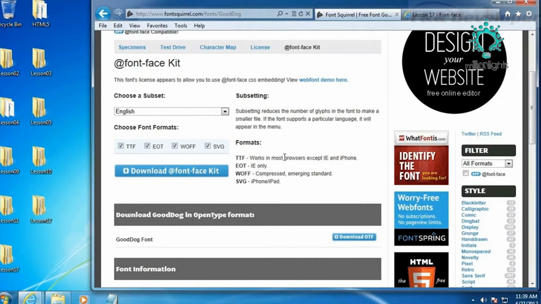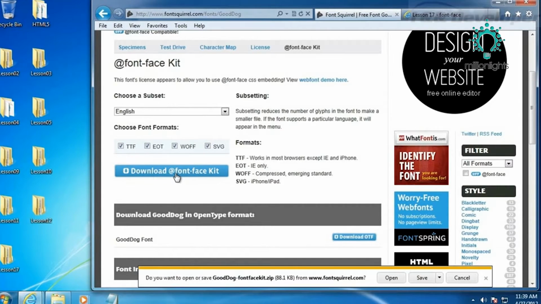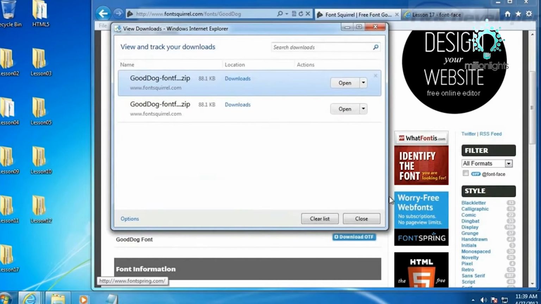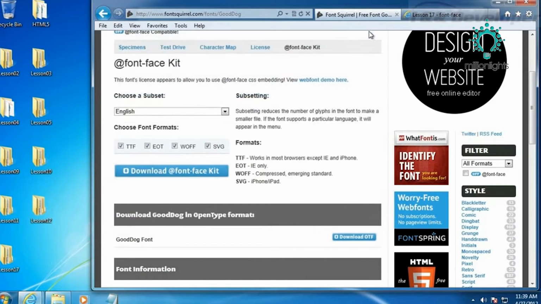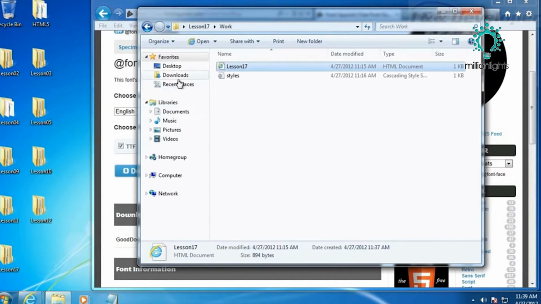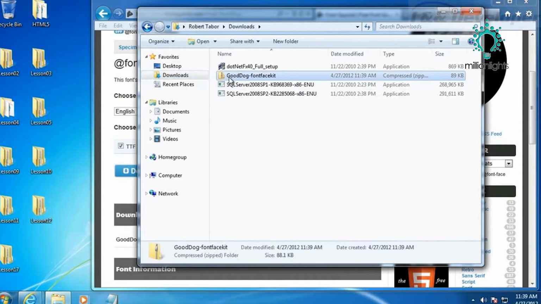Fonts that work in most browsers, those that work in Internet Explorer, those that work in other mobile devices, and so on. I'm going to go ahead and allow it to choose the entire plethora of fonts that are available, and I'm going to click the Download Font Face Kit. I'll save it to my Downloads folder. I want to view my Downloads folder, and actually, let me just open it up from here. All right, there we go.